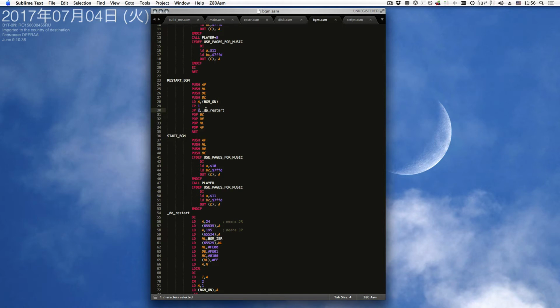Z means 0. So let's see. If we have 0 in BGM on, 0 is loaded into the accumulator. Then CP 1 basically subtracts 1 from the 0, and the result is -1, which is definitely not 0, so that means it's not equal and the jump is not done. We are restoring everything from the stack and returning where we were.